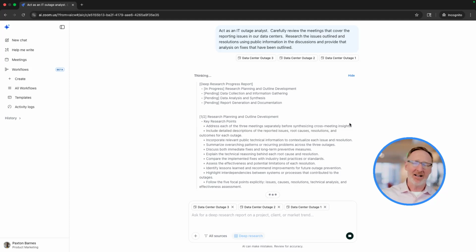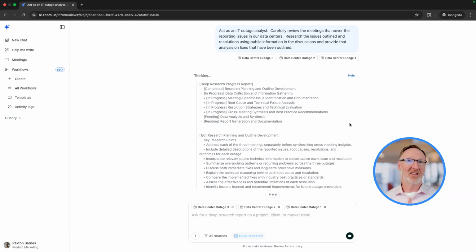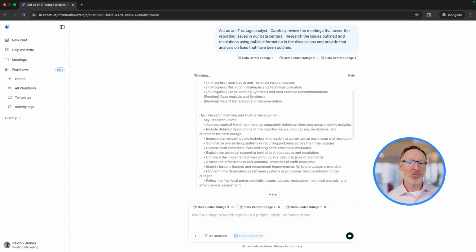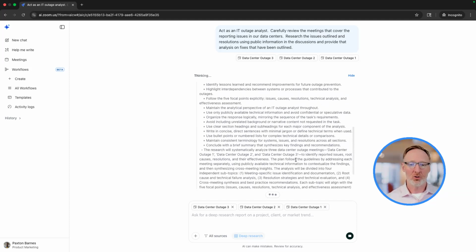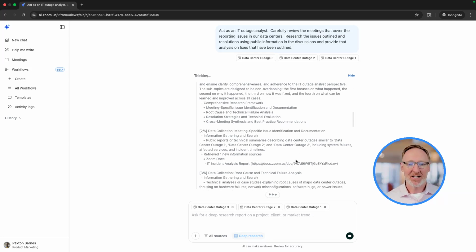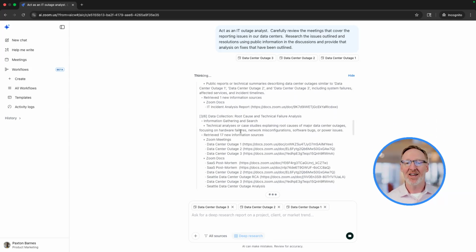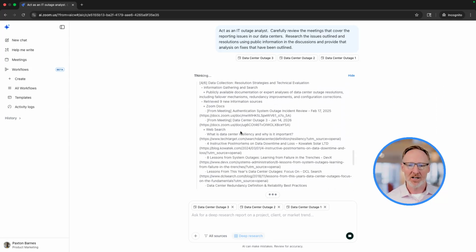This can help significantly reduce resolution time by finding out what other companies, what the vendor is doing on similar issues. And you can see deep research goes far, far wider, far deeper in terms of the amount of sources that it will pull and the process that it goes through. This is just the thinking process of all the steps that it's going to go through.